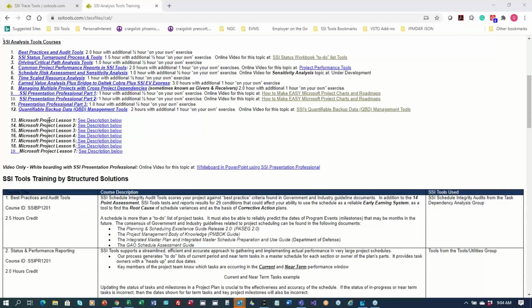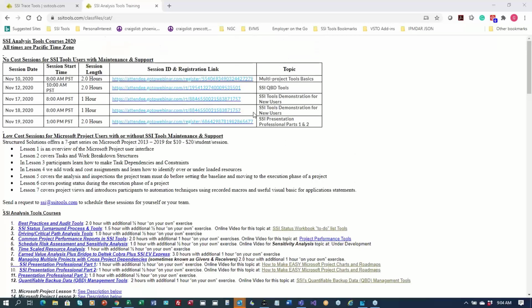You can grab that. We do Microsoft Project training as well, 7 different lessons. We don't do those as often as the SSI Tools. We try to do about 1 of those per month, and that's because we share those materials with another company. We have to pay royalties on those. Royalties cost us somewhere between 10 and 20 bucks per student. But we usually do 1 free, no cost session for the SSI Tools with maintenance and support agreements. But if you have a team and you want your team to go through Microsoft Project training, it's very reasonable if you want to set one up for your team, and it's really just a materials cost is all it is.